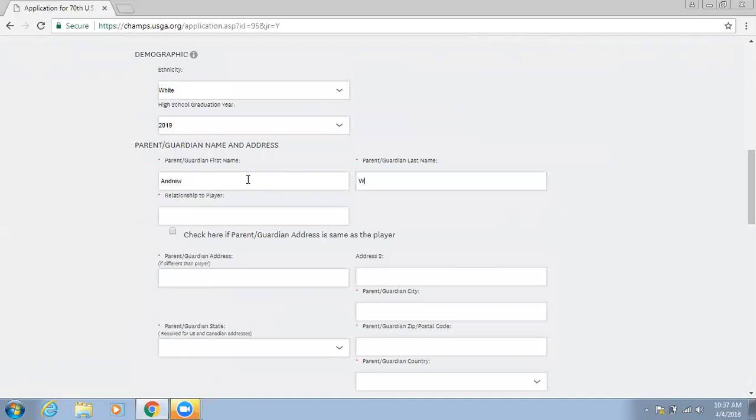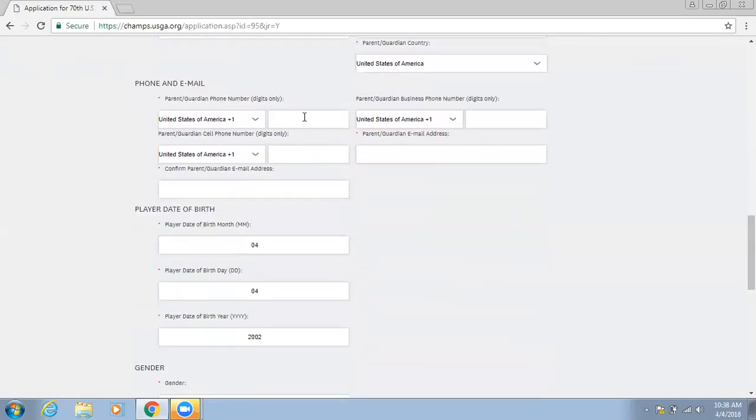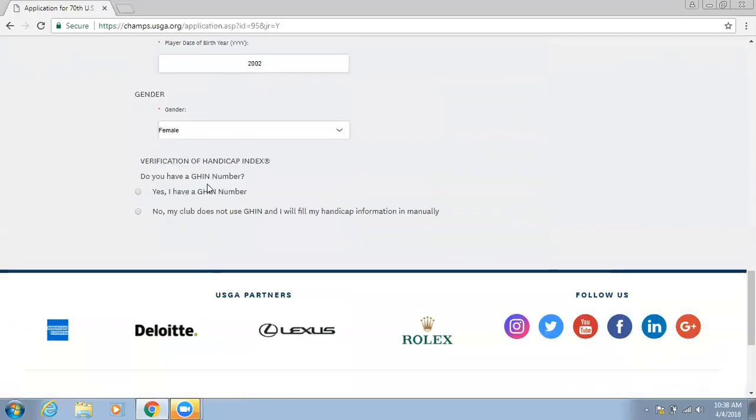And then here is just an example of certain things that may be only applicable to certain championships. Okay, and verify this information here, and then this last part here will be applicable to all qualifiers that you register for as an amateur golfer.